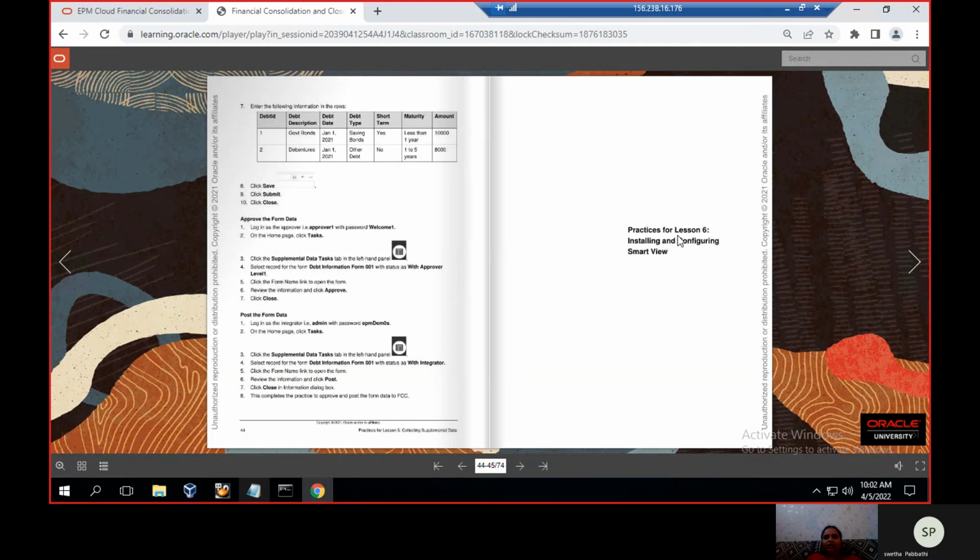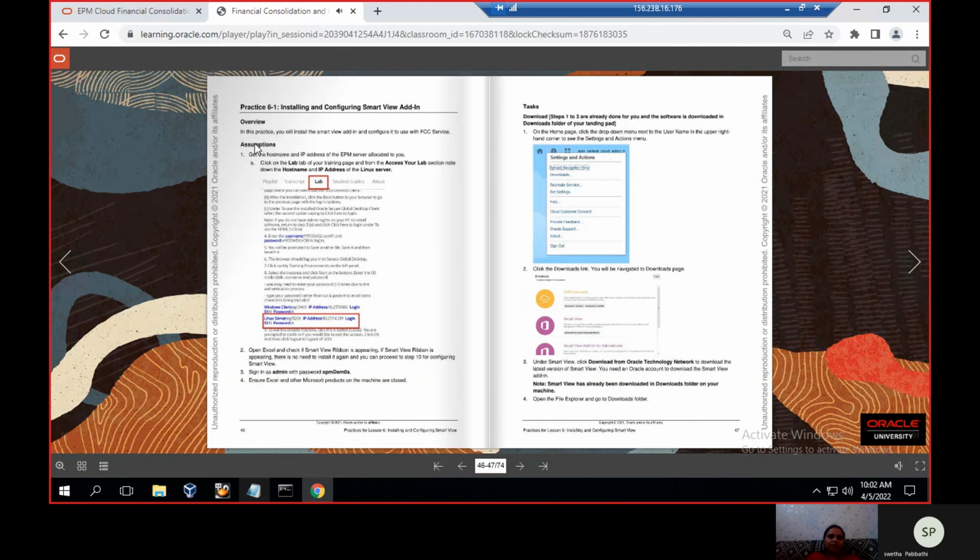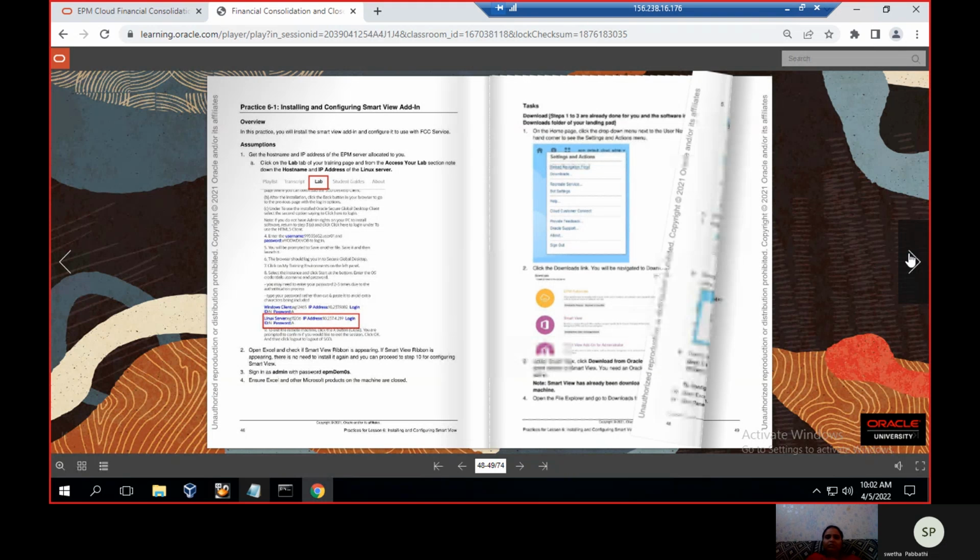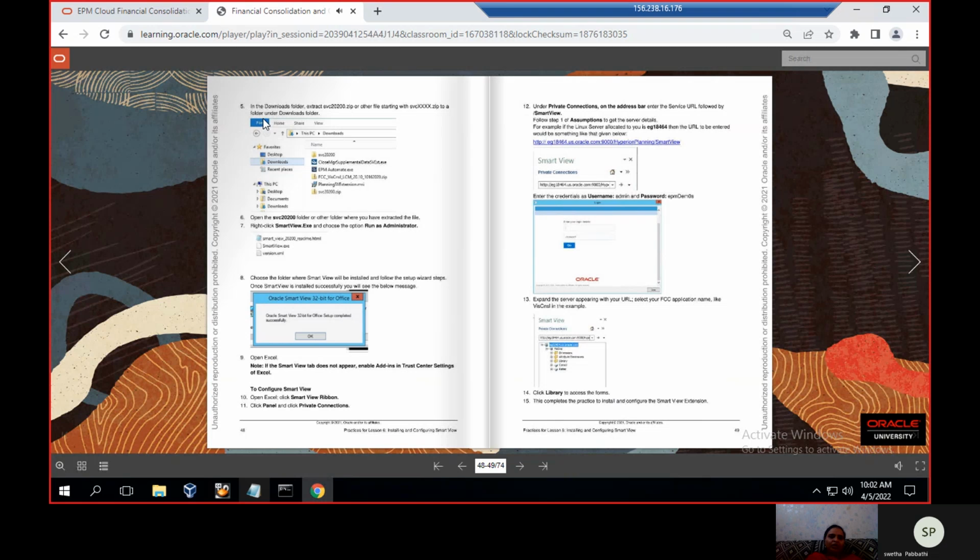Practice for 6, installing and configuring Smart View. Let's see. So here is the lab where we can access all the Smart View credentials, and then download from the settings and actions all the required ones, and then save it in the downloads or in your local systems.